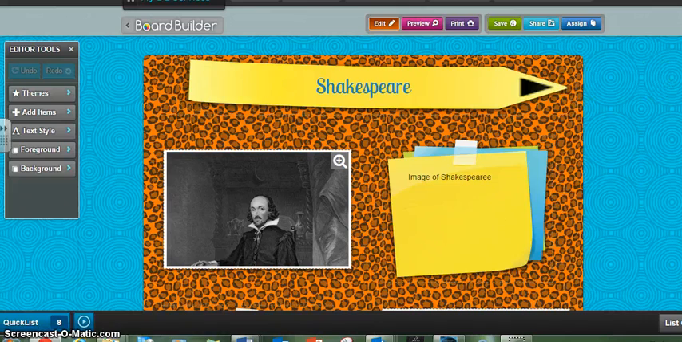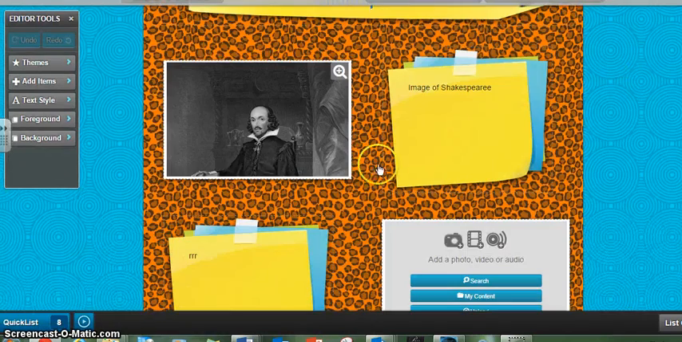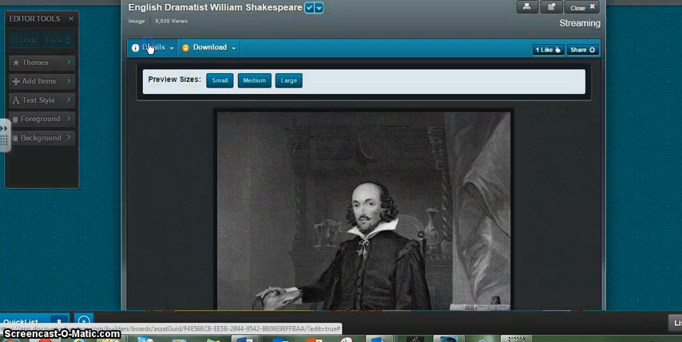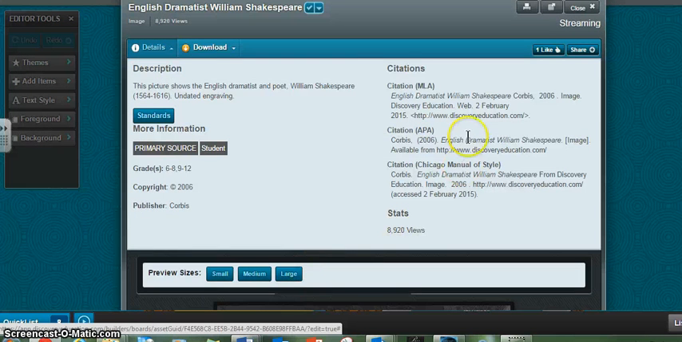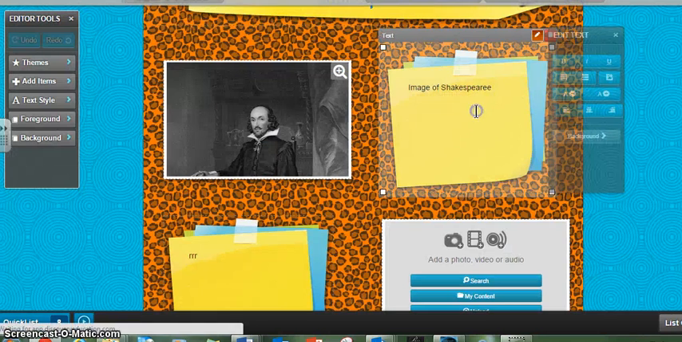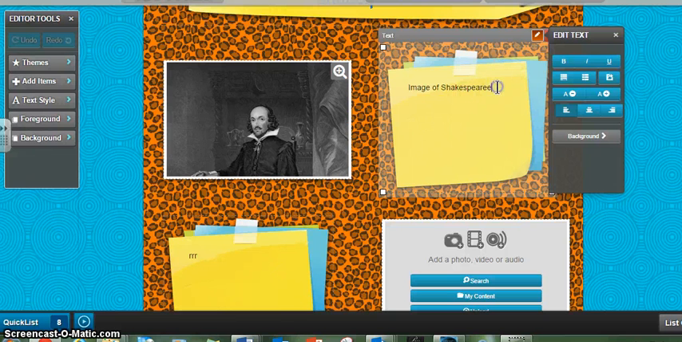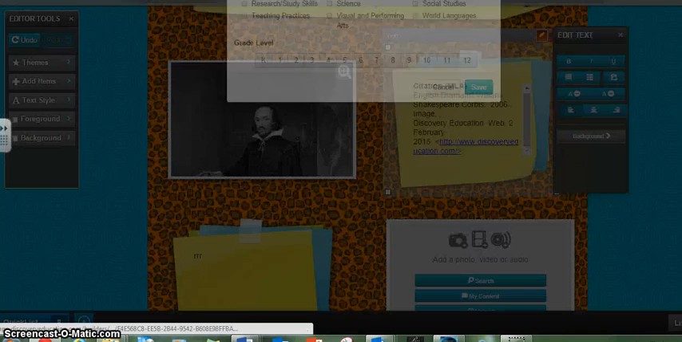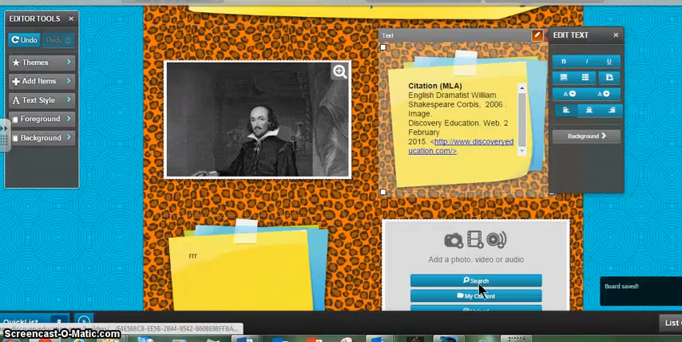The last thing I want to show you that I forgot to show you was that when you click on this image, if you go to details, this gives you the citation, so you could just copy the MLA for the citation, and you copy it, you close it, and then you can come right back over here, and if I want to say citation, I would just paste it there, and I have my citation already done. And that's the beauty of using Board Builder and knowing where you're getting your documents.